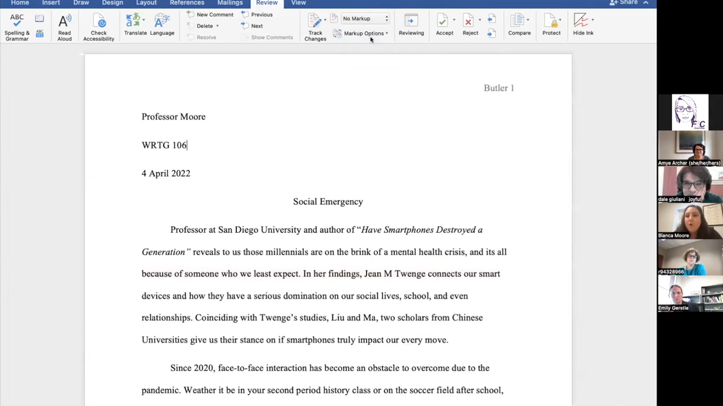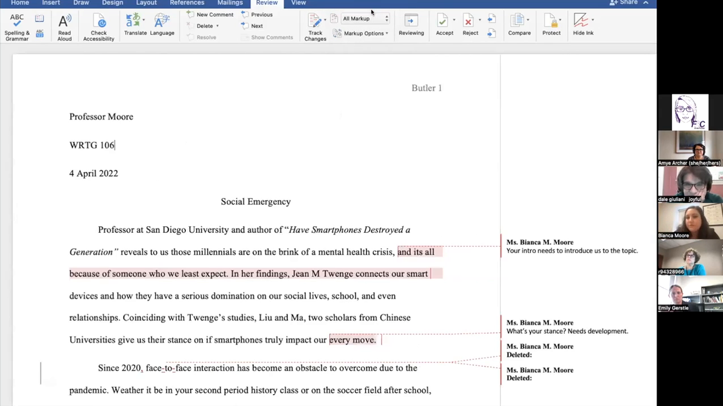And if I click no markup, it will actually take away everything. It saves the changes that you've made on track changes, but it just takes away all of the extra other stuff on the side. And then you can go back to all markup and everything comes back. So you can view it in two different screens, which I find to be helpful when I'm editing.